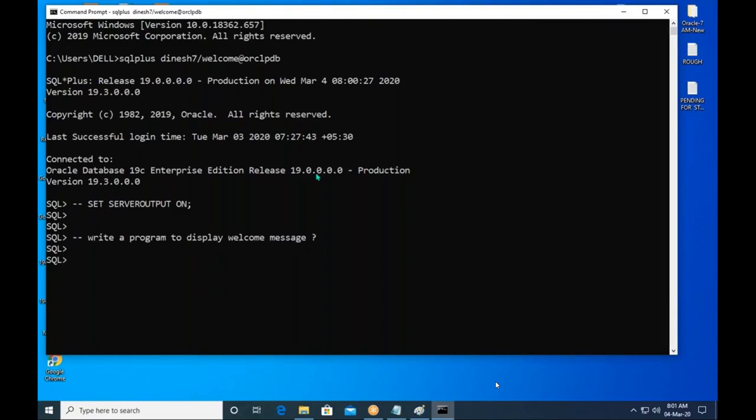Output statements we will write under begin block. So I need begin block. I need output statement and I need begin block. I don't need declare block. I don't need exception block. So start your program from begin.